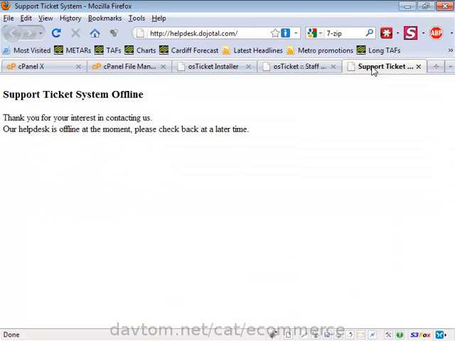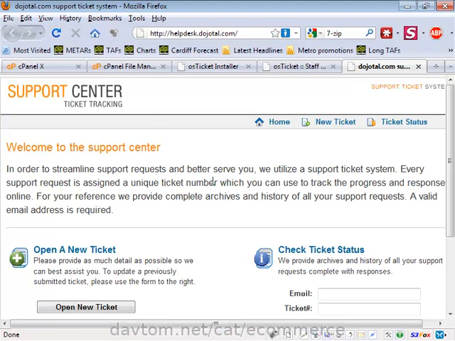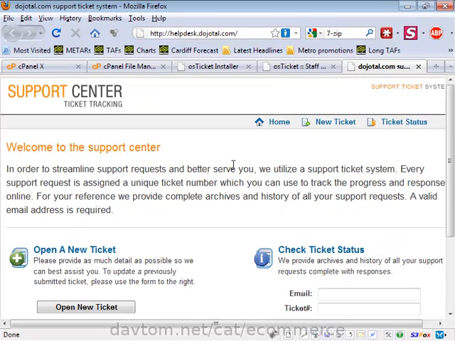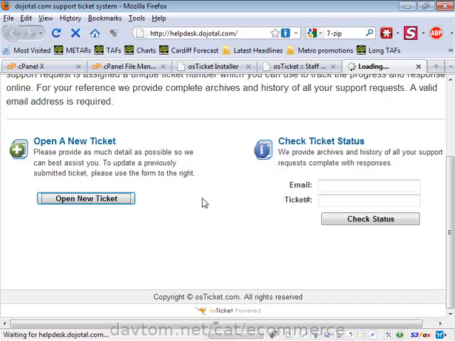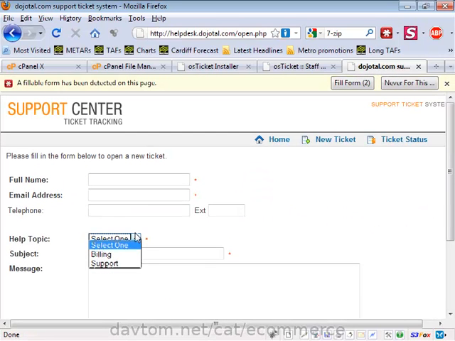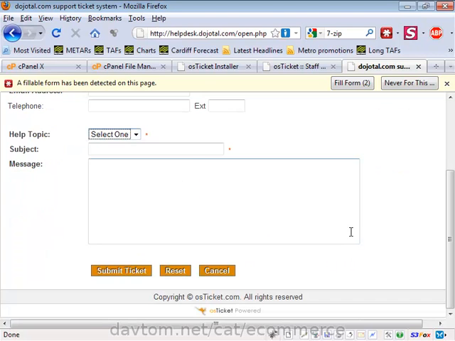Okay, online. There we are. Right, it looks a bit different than the other one. Open new ticket, and there's just a couple of categories already set up. As you can see, that's now working fine.